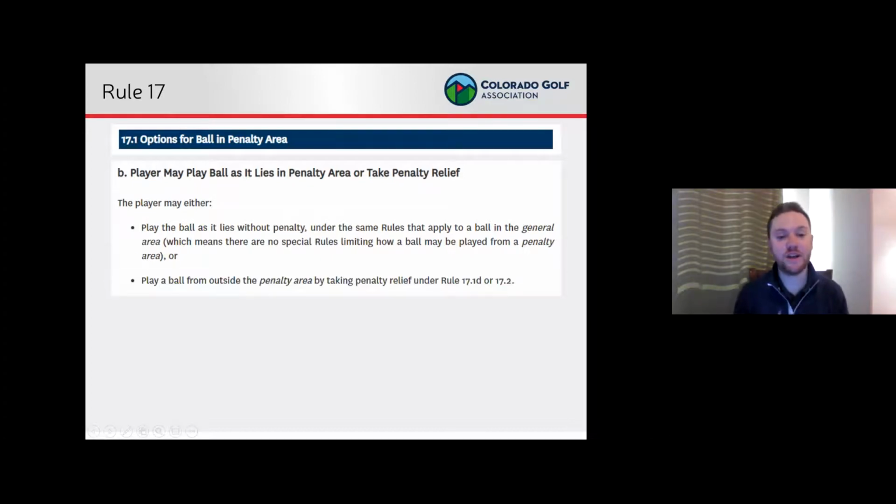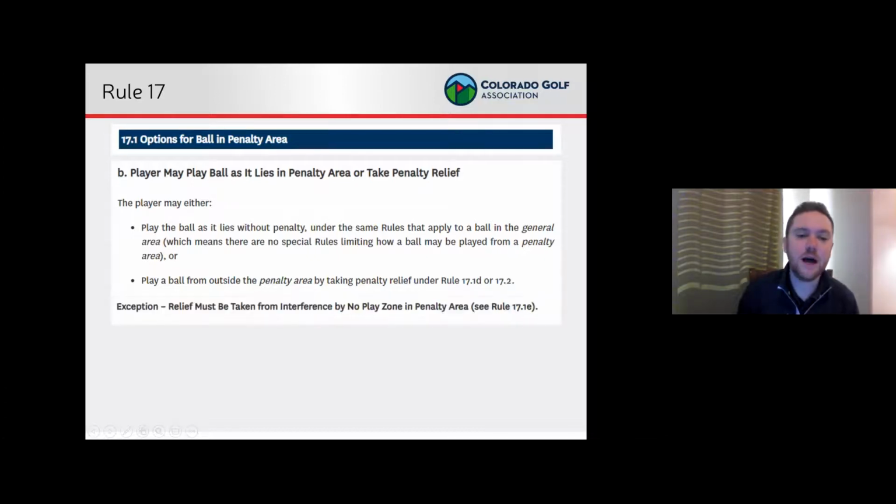Or the player can play the ball from outside the penalty area by taking relief under 17.1d or 17.2. 17.2 is that regression rule where you've played a ball from the penalty area, didn't make a good shot, it's still in the penalty area. Now what do we do? And then it says exception, which we talk about in 17.1e, is relief must be taken from interference by a no play zone in a penalty area. And that's that green topped area that sometimes we see as an ESA or something like that, typically is what we see there.